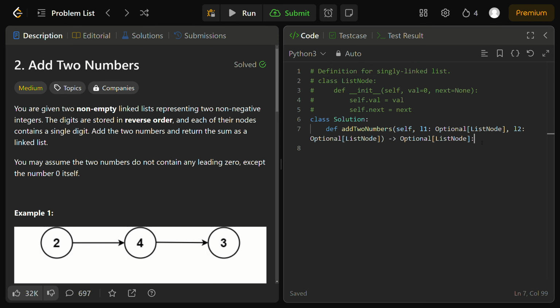Like I usually have for linked list problems, I know this is probably my first linked list problem on this channel, but usually I'll have a dummy head. I'll just call it dummy head, and it's going to be initialized to ListNode with a parameter of 0, right?